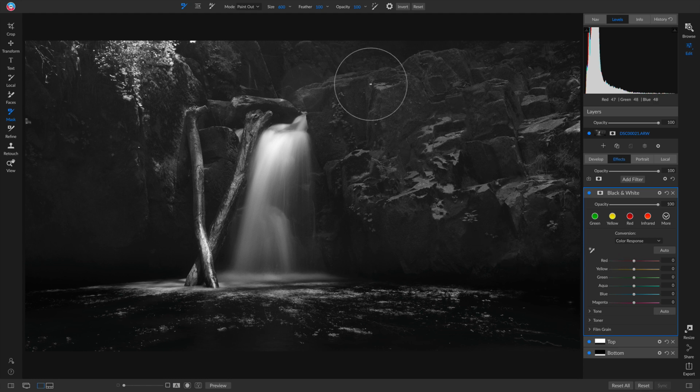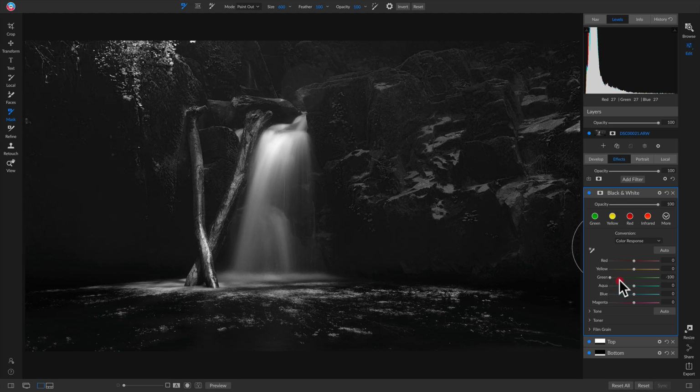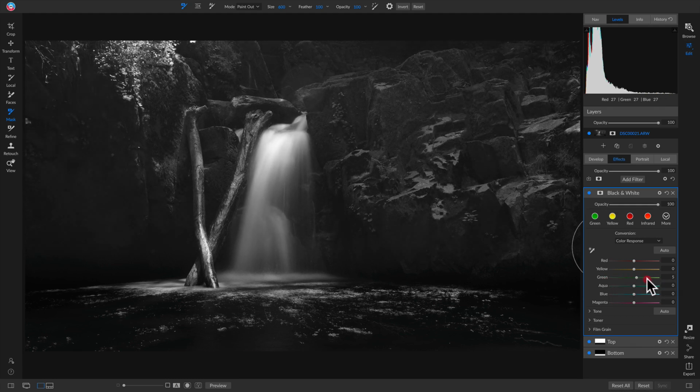Because I have so much green on these rocks in my midtones, if I go over to this black and white filter and I go into my green slider here, watch as I move this green slider around. See how much play I have with the tonalities of just the green color? So this allows me to target just specific green colors with my black and white because I have so much green being applied with that curves filter.